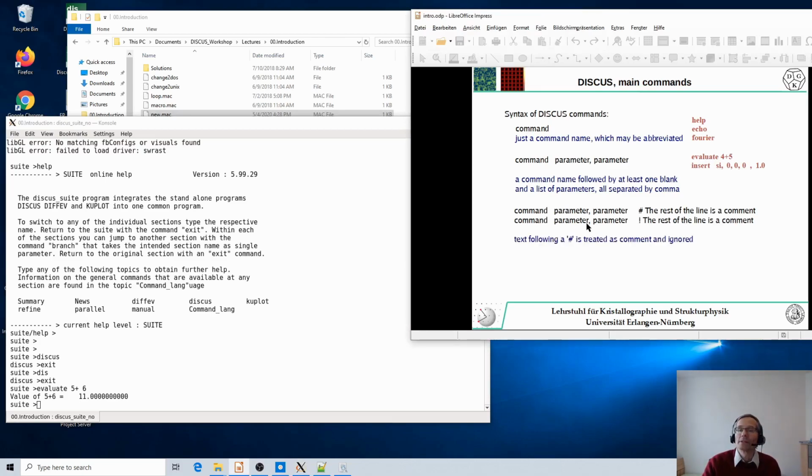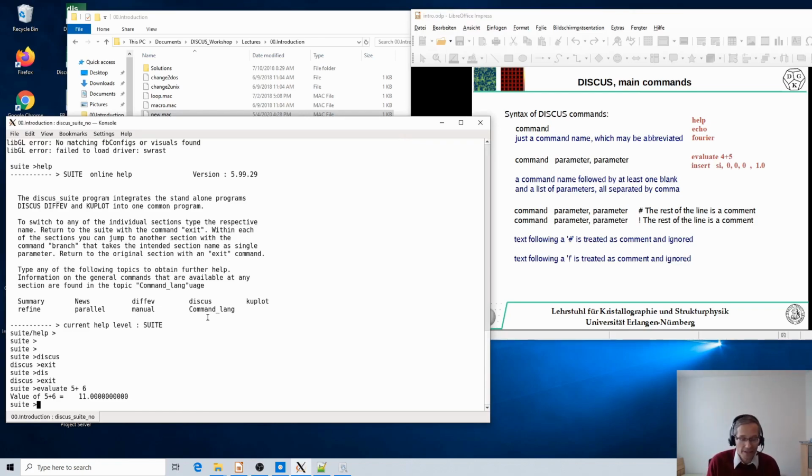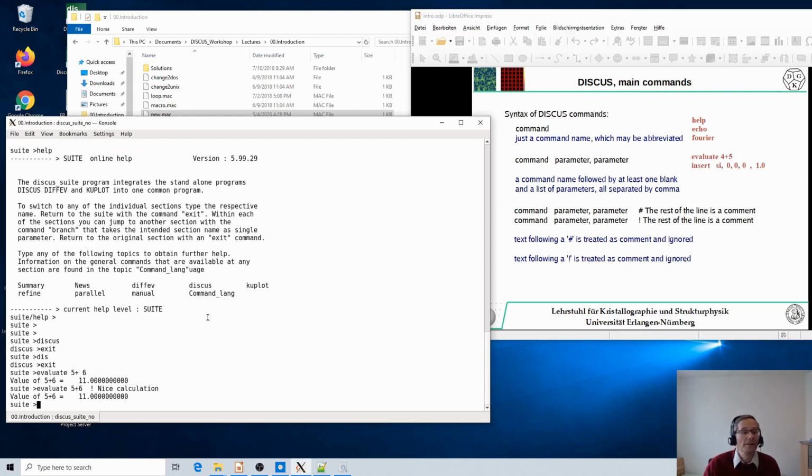You can, let me click through that here, put somewhere in a line a hashtag or an exclamation mark. Both work equally well. And anything to the right of these is a comment. So you can type, especially in a macro, comments in there. So if you do 5 plus 6, the string to the right of the exclamation mark is now treated as a comment and not taken into account in the actual evaluation of the command.